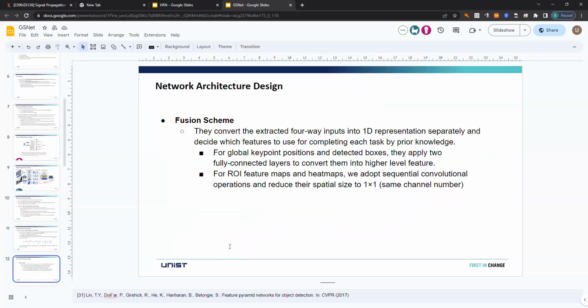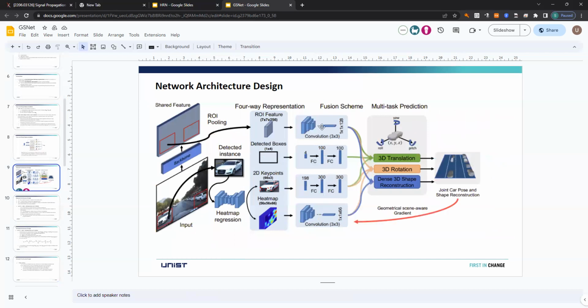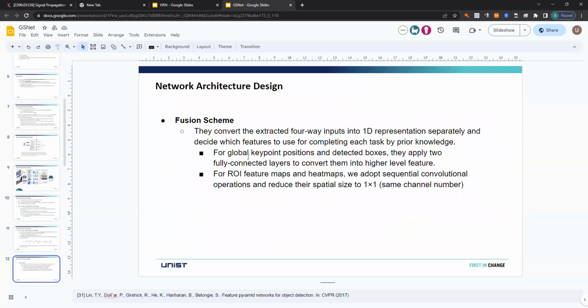Also, in the vision scheme, they convert the extracted four-way inputs into 1D representations separately and decide which features to use for each task by prior knowledge. So now we are talking about the second step. Each of the extracted features will be transformed to one-dimensional vectors, and then they will be used for predictions. For global key point positions and detected boxes, they apply two fully connected layers to convert them into higher level features. And for ROI feature maps and heat maps, they adopt sequential convolution operations to reduce their spatial size.